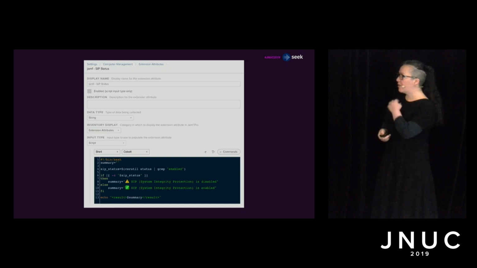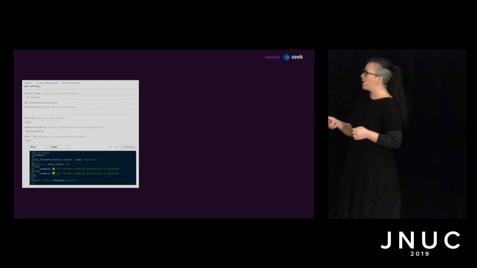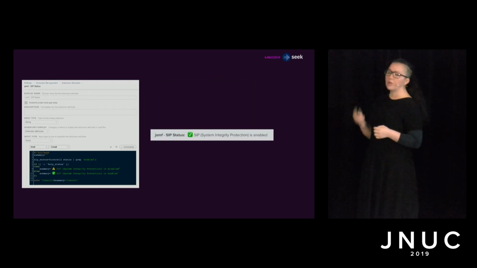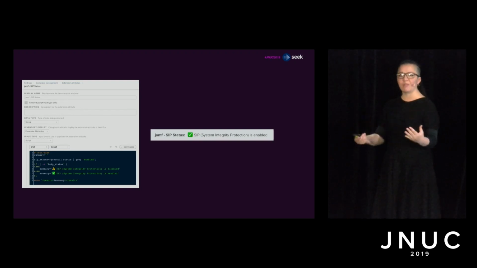So there it is in the Jamf Pro Console. And this is what it looks like for a particular machine. So you can clearly see the emoji translates well. So for the person using the Jamf Pro Console, it's still readable.